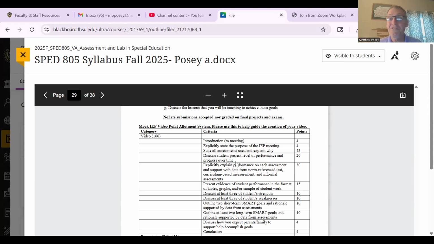And then go in and state the purpose of the meeting. The purpose of this meeting is for me to share data with you, based on a series of assessments that I've been administering to collect data, to determine whether we need to move forward and initiate testing to determine whether Johnny qualifies for special services. Then you'll go in and state the assessments.